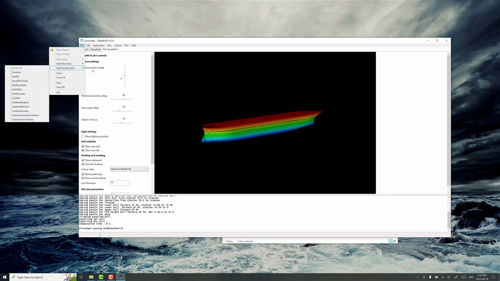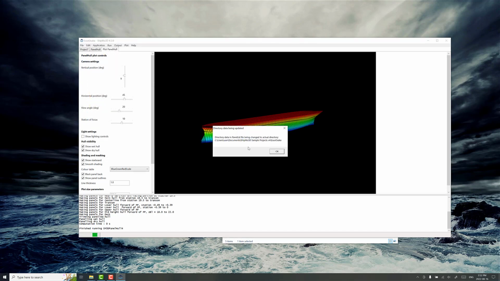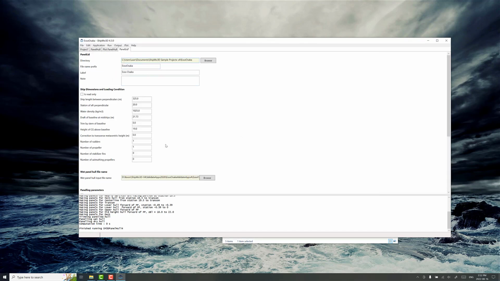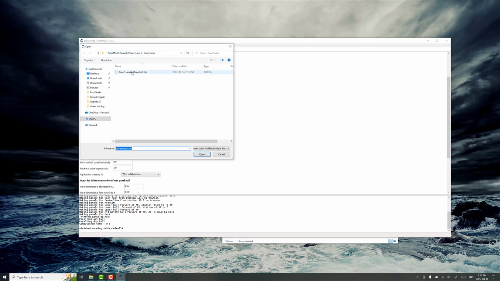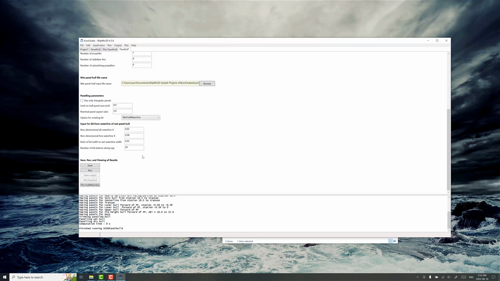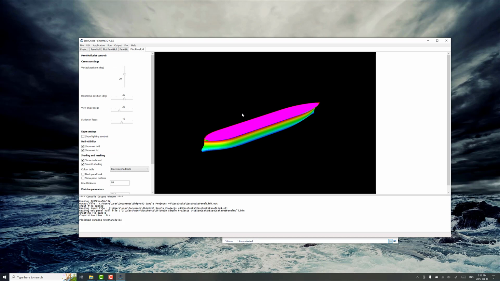We'll go to panel lid as the next step. Open the input file for that, and we'll need to change the wet panel hull input file name to the one we just evaluated. Save and run. It's already completed. If we go plot panel lid, you can see there's the lid just above the wet mesh. You can see panel outlines as well if you're curious to see what that looks like.